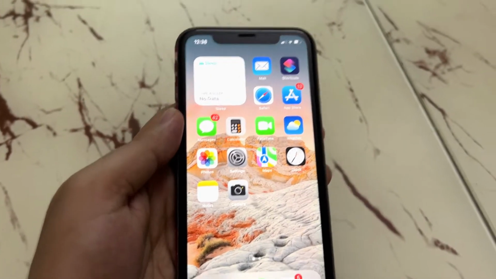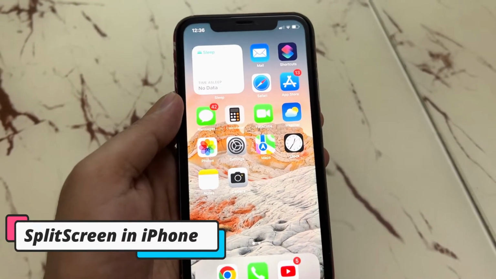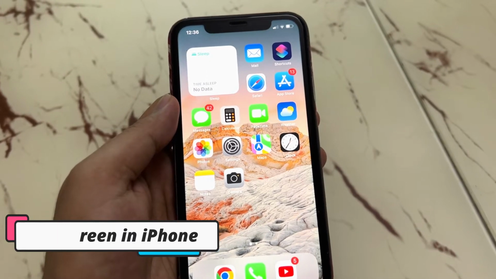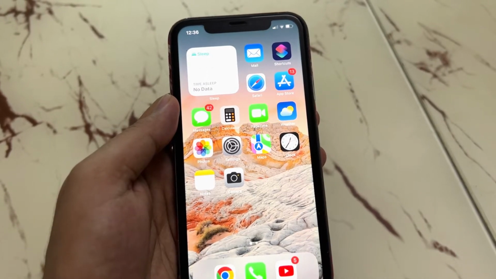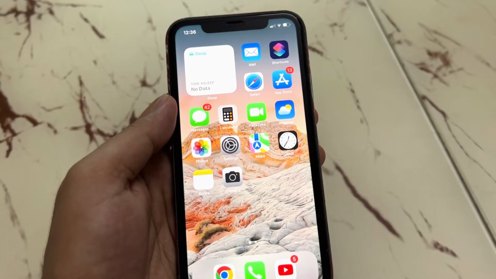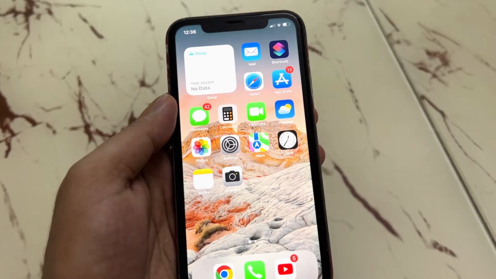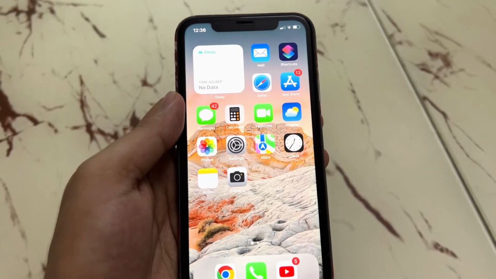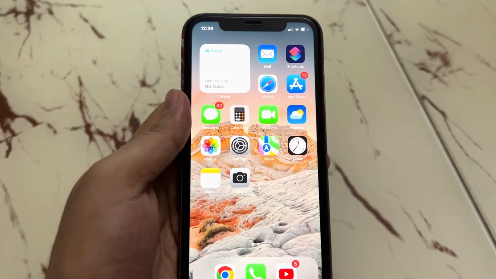In today's video, I will show you guys how to use split screen in your iPhone. I know you guys were waiting for this feature to come in iPhone, but sadly, we don't have it yet. So to use split screen, we will download an app from the App Store and you can use YouTube and Instagram simultaneously.